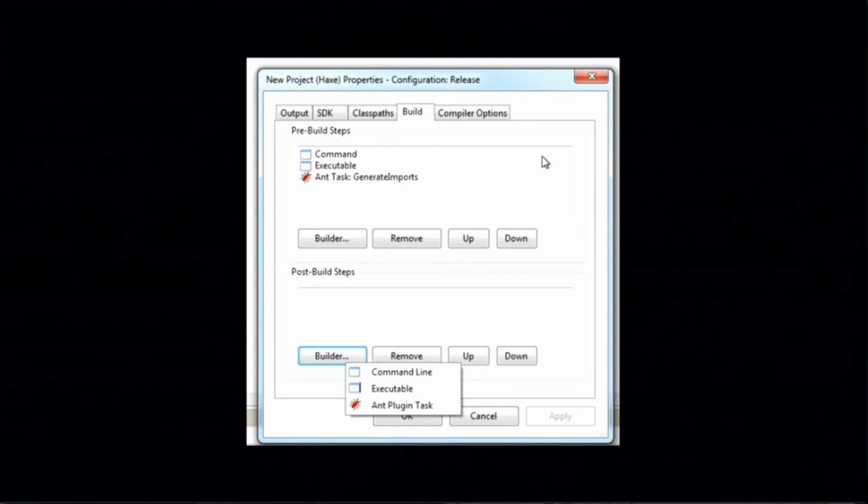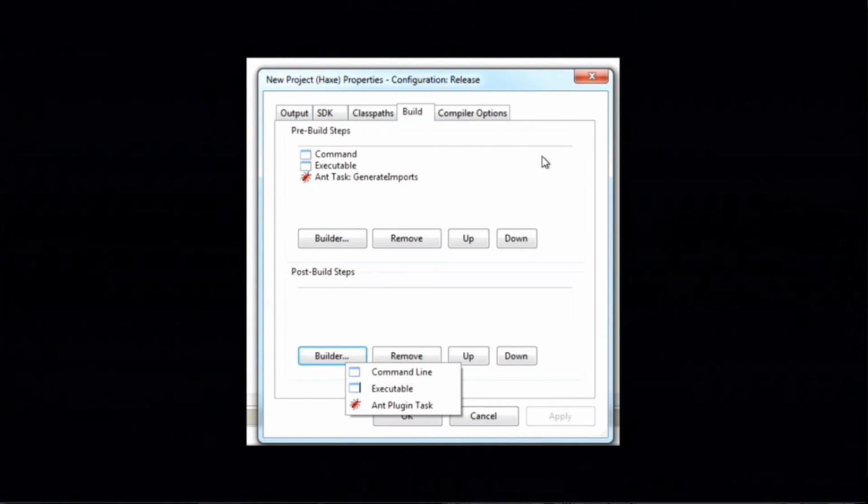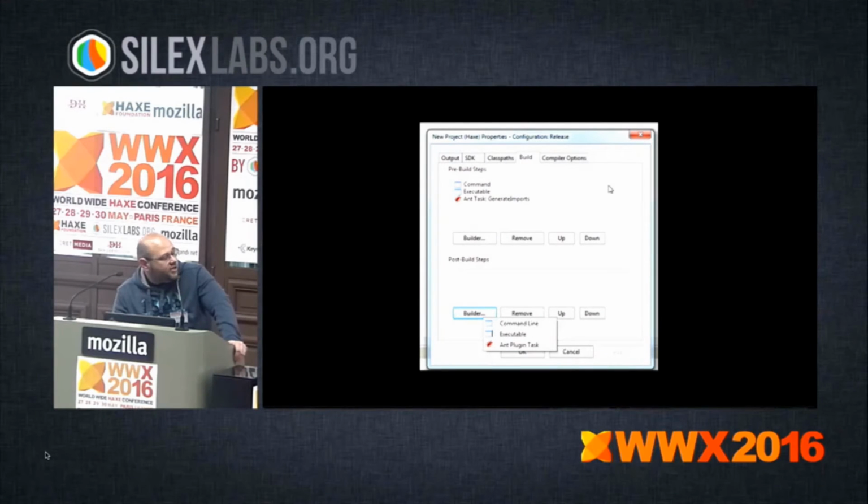As you can see there is a picture of the Ant plugin with some custom modifications to add it into the dialog. So now, for example, when you compile an application, you can first run some command, then some external program, and then you can run an Ant task with it. So, for example, this is used in my work to generate the imports before running an application.